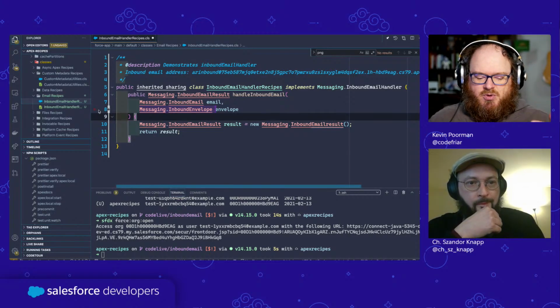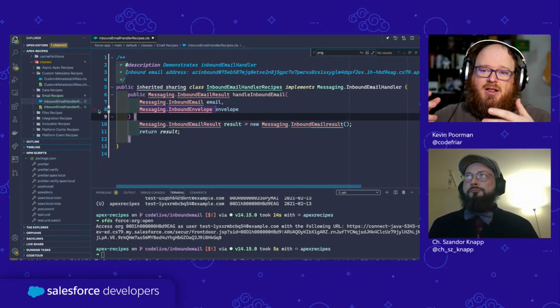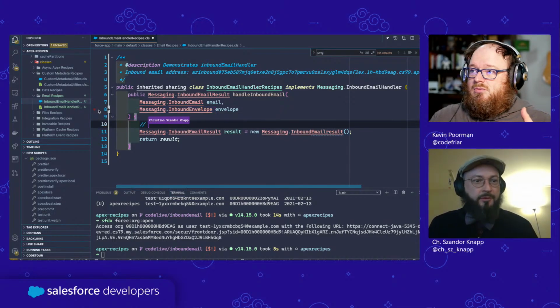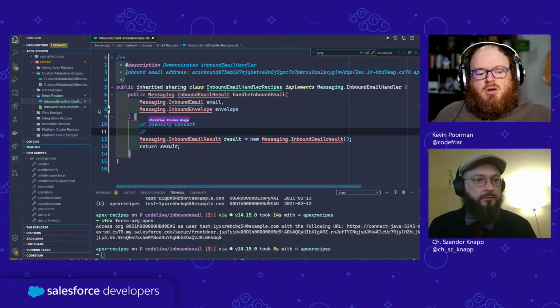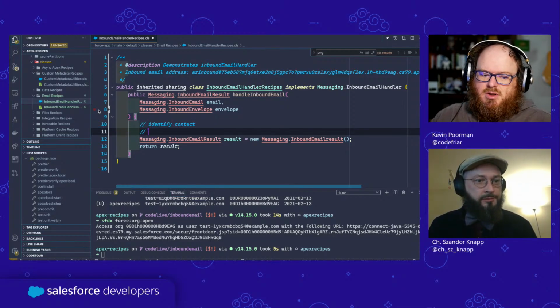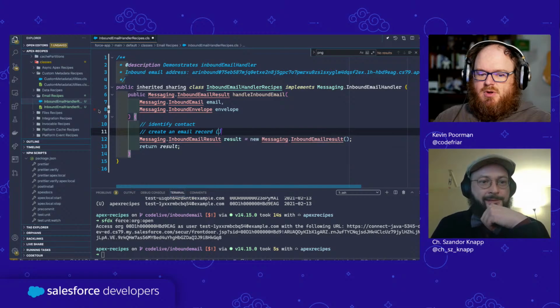For our use case, what we want to be able to do is look at the email and determine who sent it, and then find a contact that matches. Let's type it a little: identify contact. What will we do with the mail? We need to create an email record, an email object from the email.